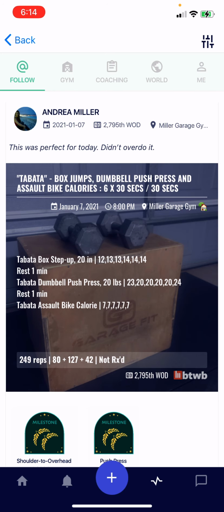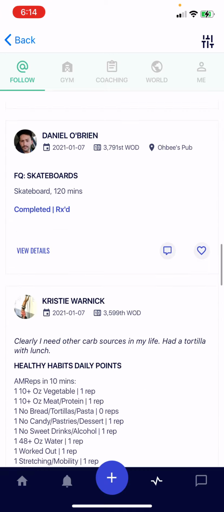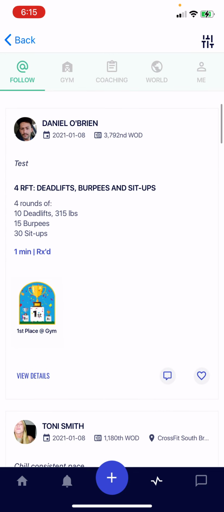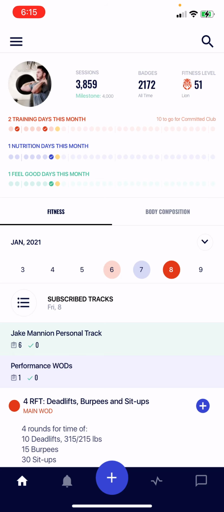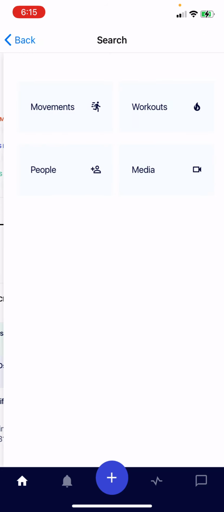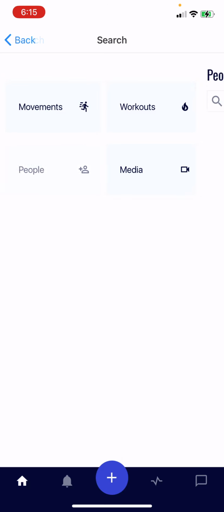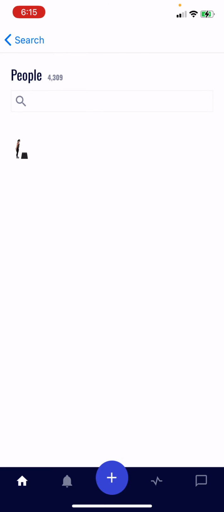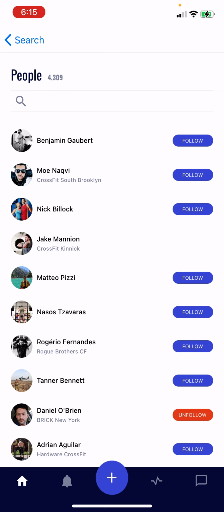So when you come into this activity feed follow tab and you don't follow anybody, this will be empty. So the second you follow your first person and then that person makes a workout post, this feed will start getting populated. So there's two different ways that you can start following somebody. If we head over to the home screen and you click on the magnifying glass in the top right hand corner, and then again on people, this will allow you to search btwb for specific users.